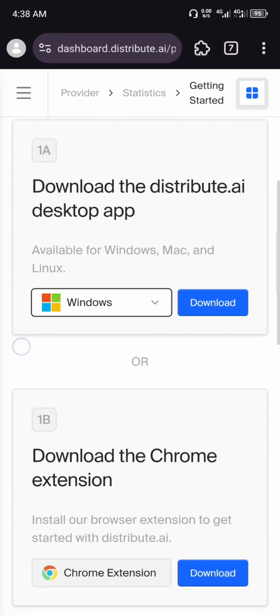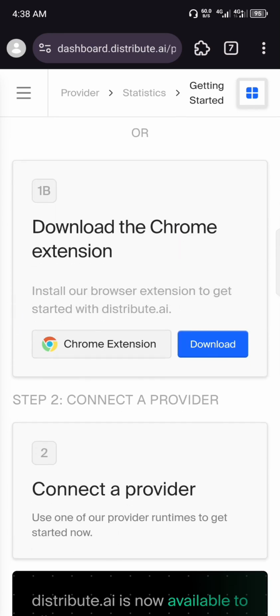But if you're a mobile user, if you're a smartphone user, what you need is to scroll down and then download the Chrome extension. Now remember, we're using Mrs. browser, and Mrs. browser supports Chrome extension. So what we need to do right now is to click on the download button, and it will take us to the Chrome web store, and we're going to install the Chrome extension. Then we sign in into the Chrome extension and keep it running, right? So let's do that.